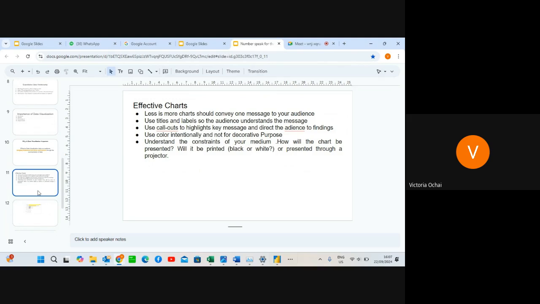You should be able to tell that you are talking about the 10 top customers in this particular visualization. That is it. You should not add anything to it again. Then you said you should use titles and labels so the audience understands the message.